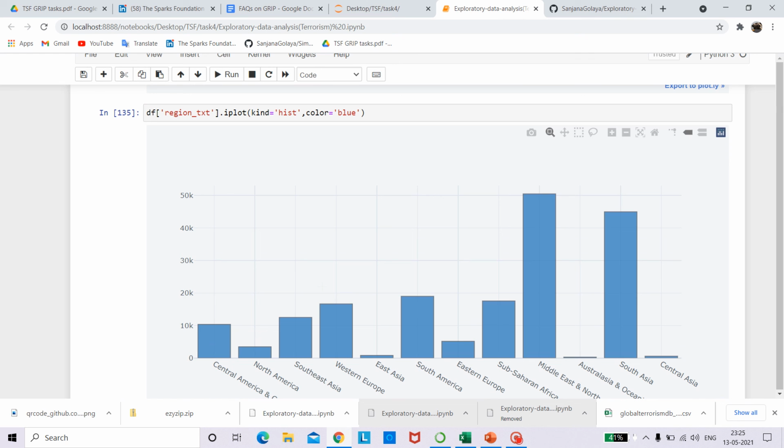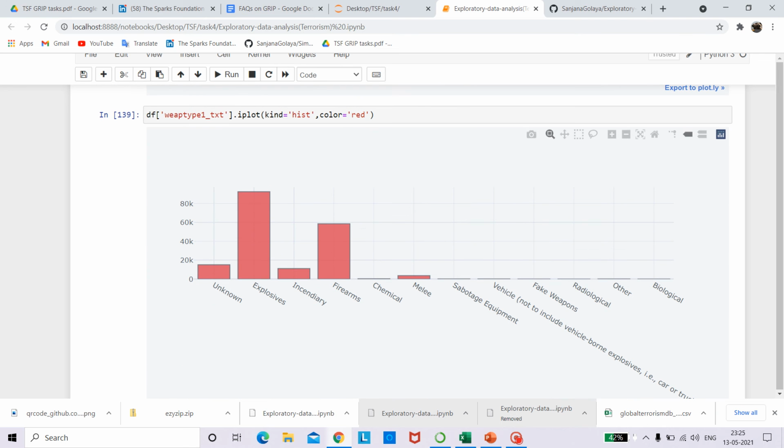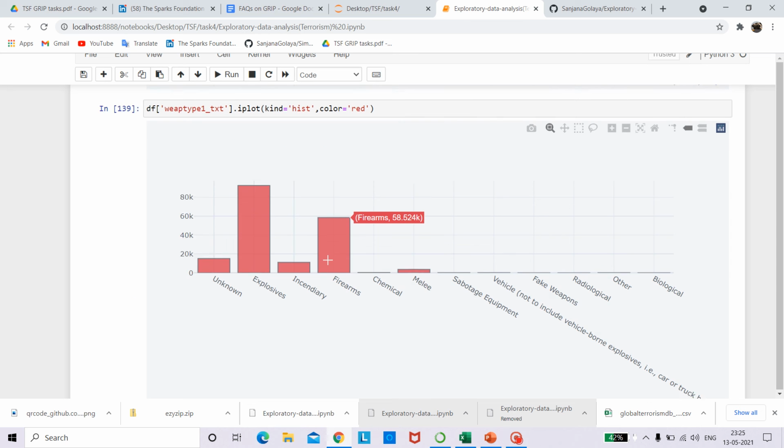What we can do next is also plot out the number of attacks on the basis of region, and then we can focus our preventative measures on the regions that we have. As you can see, the single largest bar over here is Middle East and North Africa, followed by South Asia. These are the hotspot regions wherein most of the terrorist attacks take place. Next, we can also see the weapon types that are used in most terrorist attacks, and largely we have explosives being the highest, followed by firearms. So we can also think and plan for these weapon types.